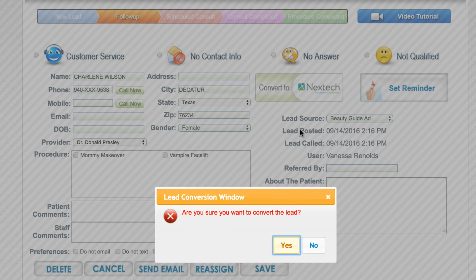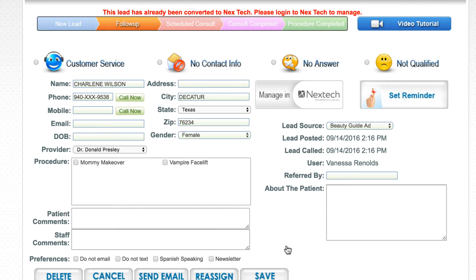The system will ask if you're sure you want to convert this lead. Select Yes to transfer the lead's demographic information into your practice management software. You'll see that the button now changes to Manage in Next Tech. This is just letting you know that you have already converted this lead and you can't convert them again. However, you can still manage this patient in MyMedLeads. You can still do things like send emails, set reminders, hit the Call Now button when you call them, and other tracking activities.